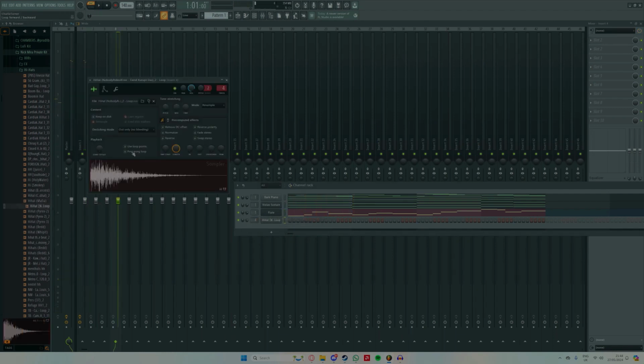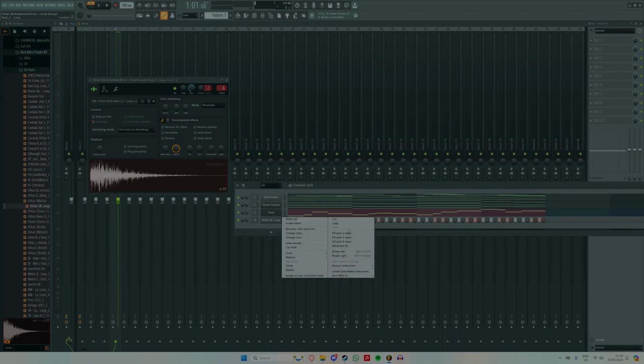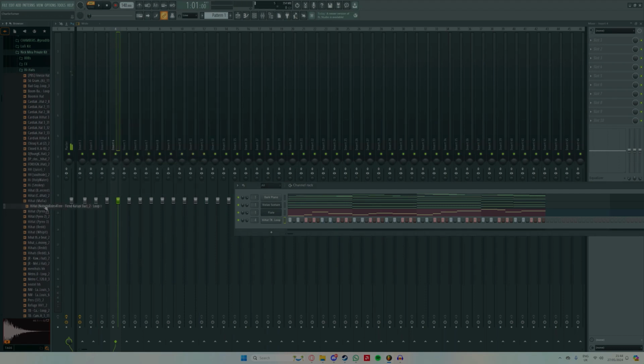Like this, you can hear it over the melody, right? So let's right click and fill each 2-step. Now to get the sound there, you just hold left click and drag, like so. We can hear that sounds very crisp.